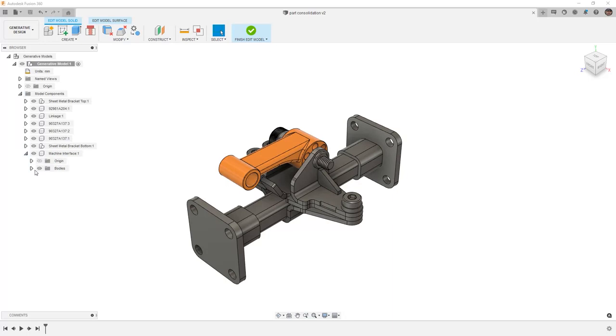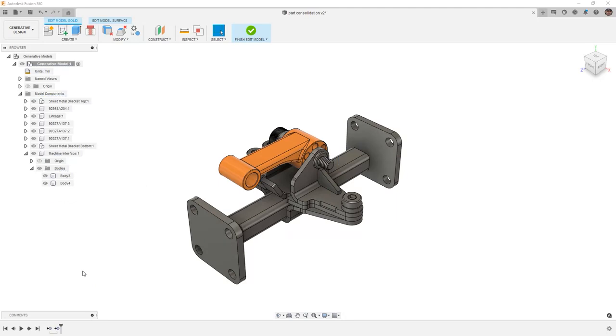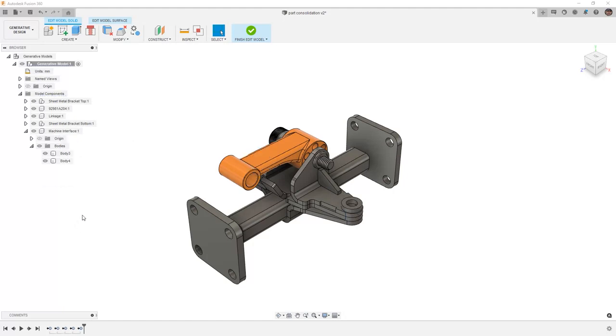So in the machine interface, I'm going to begin by taking a look at body 1 and body 2, right-clicking and selecting Remove. Next, we're going to look at the 3 bolts that are holding the sheet metal pieces together, and we'll remove those as well. For right now, I don't need the original hardware, so I'm going to remove that as well. For our sheet metal brackets, while we don't need to keep the sheet metal brackets around, it will be helpful to have some of the geometry so that we can use it as a reference.